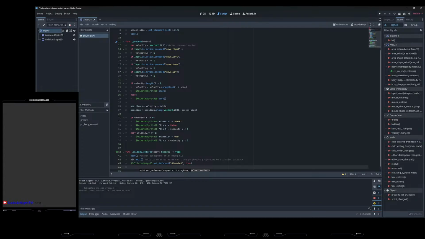So each time that an enemy hits a player, the signal is going to be emitted. Then you disable the player's collision so that we don't trigger the hit signal more than once. Okay, the set deferred tells Godot to wait to disable the shape until it's safe to do so.